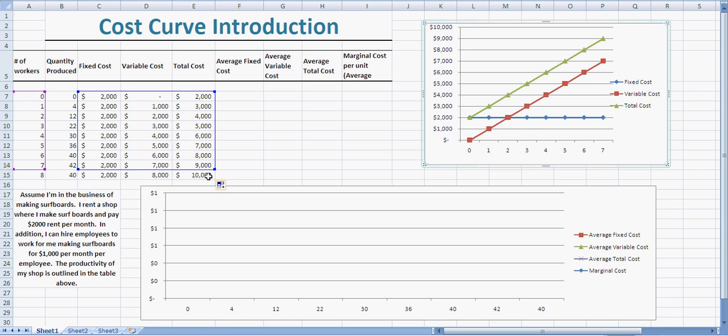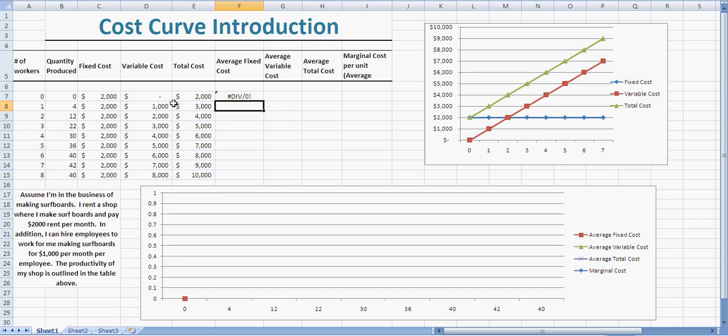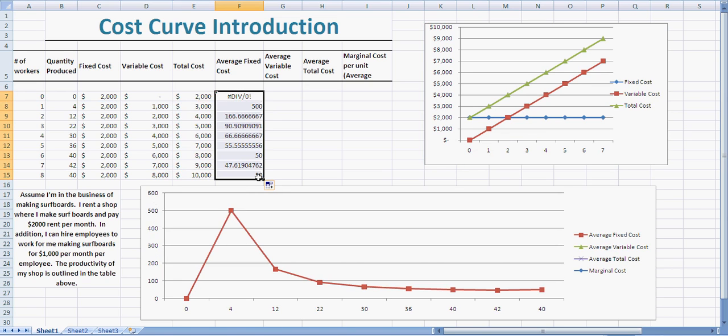Alright, so let's go ahead and keep on going. Okay. So then average fixed cost, we know from the cost videos also, is just fixed cost divided by the quantity produced. So that's going to give us an error because you can't divide by 0, but Excel goes ahead and puts that at 0. Let's just leave that like that. So we're going to see that my average fixed cost declines as I produce more and more units.